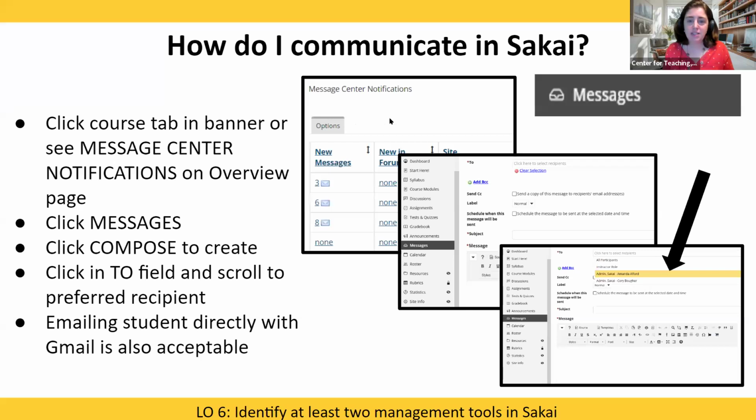So if you are in the message center, here's an example of some new messages that might be there. When you go to send one, if you want to send a copy to someone's email address, what you're really doing is sending a message through Sakai that will be there waiting for them, but also through their email that will be waiting for them.